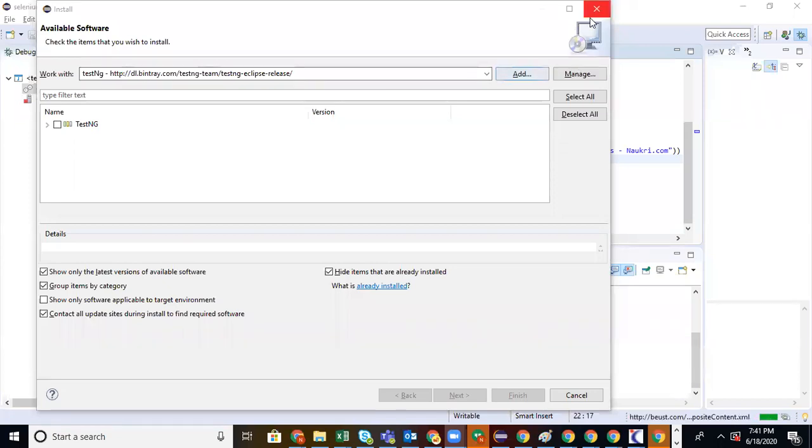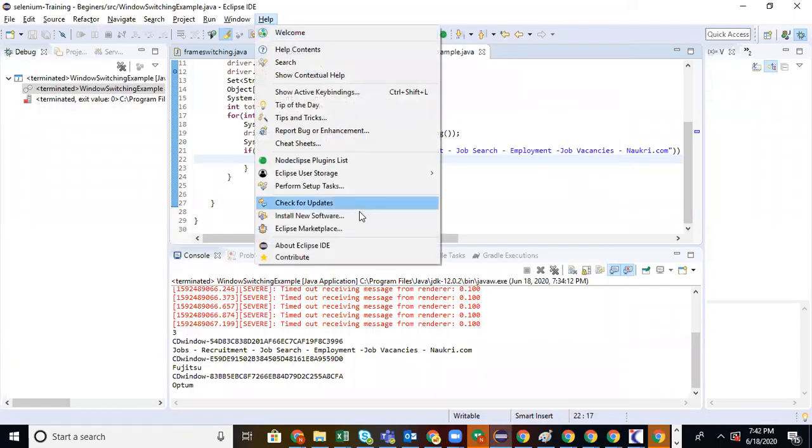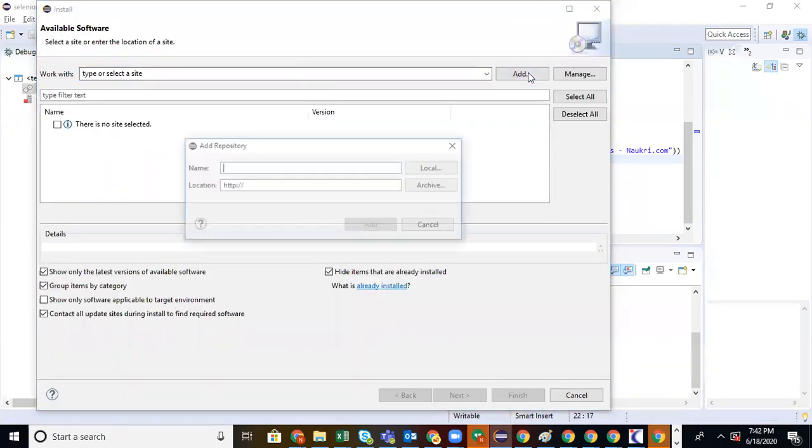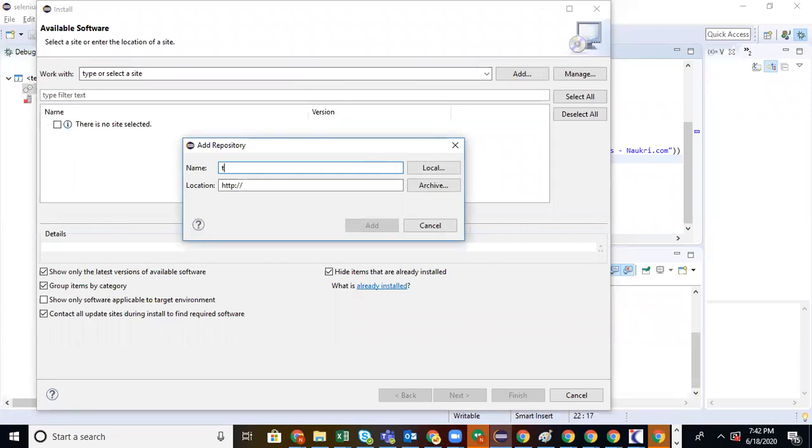Once you add it, you will be able to see the checkbox. Let me show how to add it. Go to Help, go to Install New Software, go to Add. In name, you can give TestNG, any name is fine. For location, provide here the URL that I pinged in the chat.